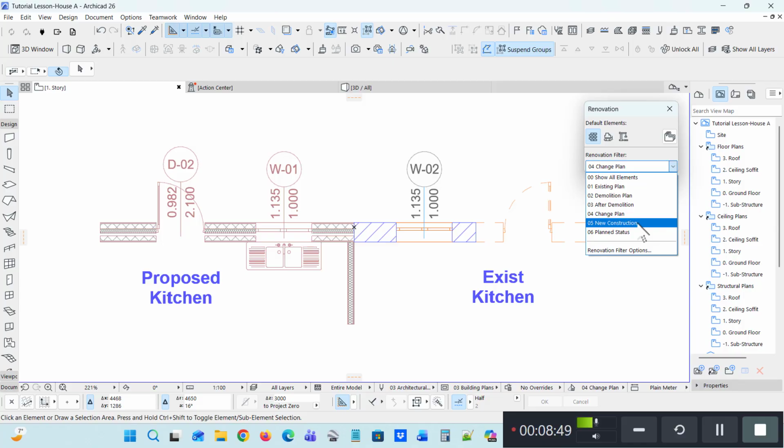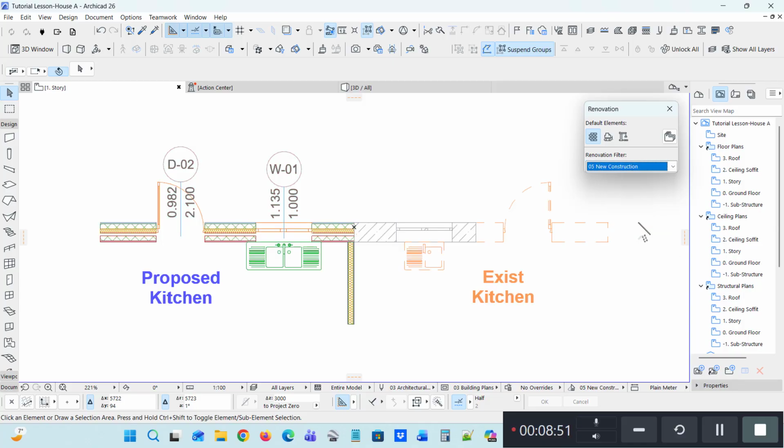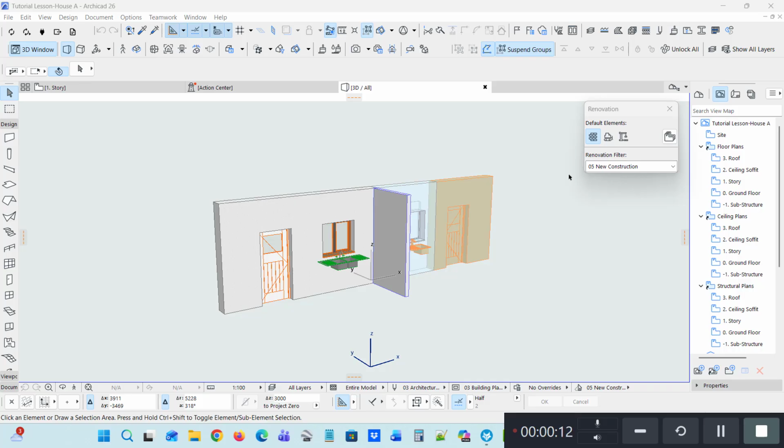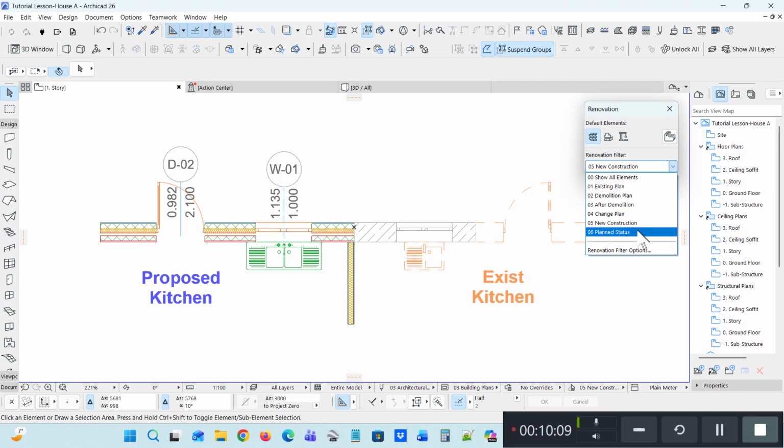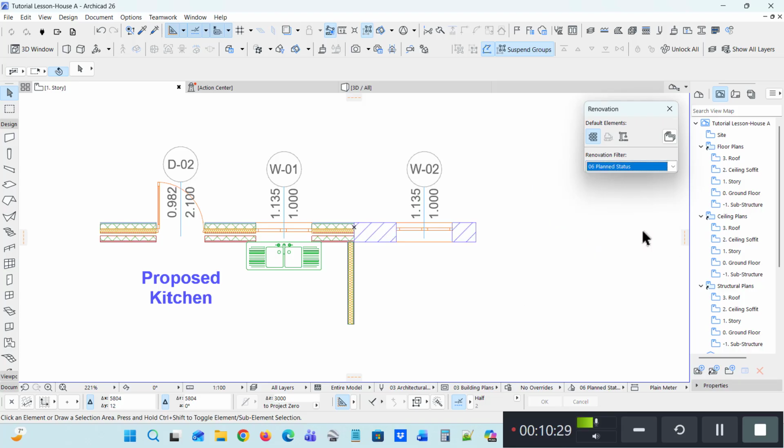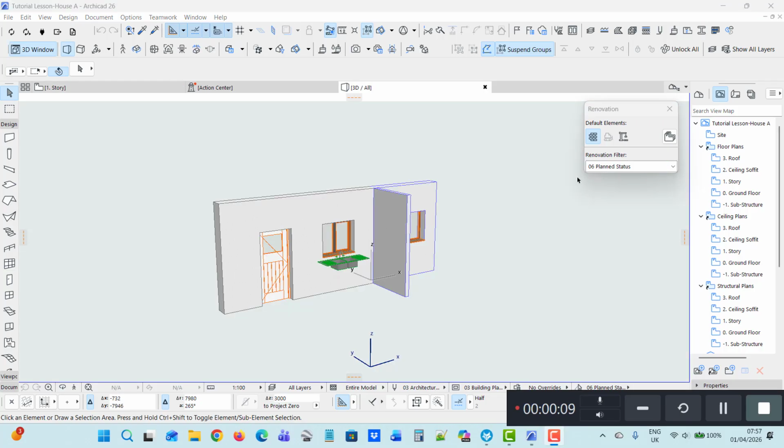The next filter is New Construction, and here the settings are Show New Elements and Override Existing and To Be Demolished Elements. And the 3D view will look like this. The last of the renovation filters is Planned Status, which is the project's final status. And when I click on this, you will see the appearance of your finished plan and 3D view.